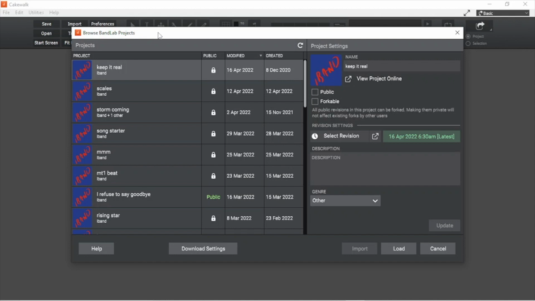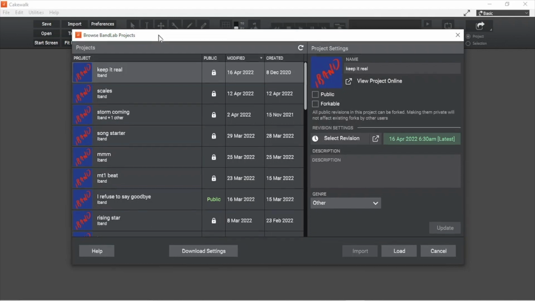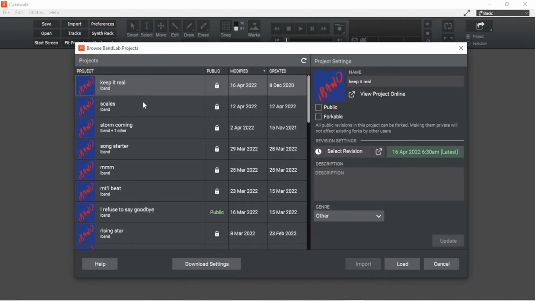And now this Bandlab projects window has appeared. Now you can click on the name of the projects that are listed on the left side of the window to select the project that you're after. And over here on the right side of the screen, you'll see there's this section here that says Select Revision. And the selected revision at the moment is written just here.